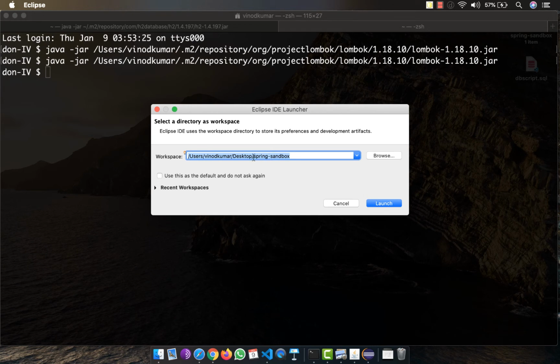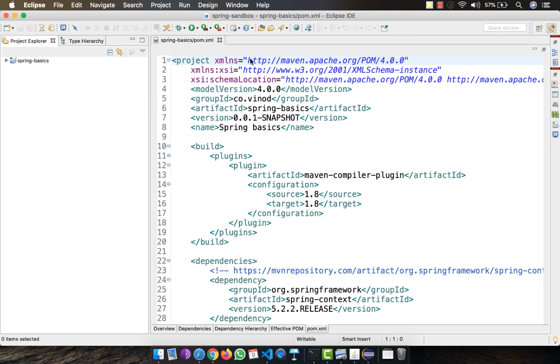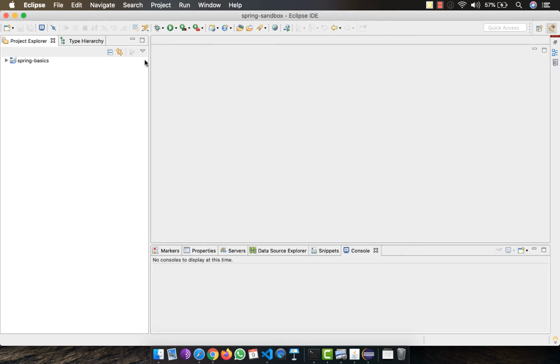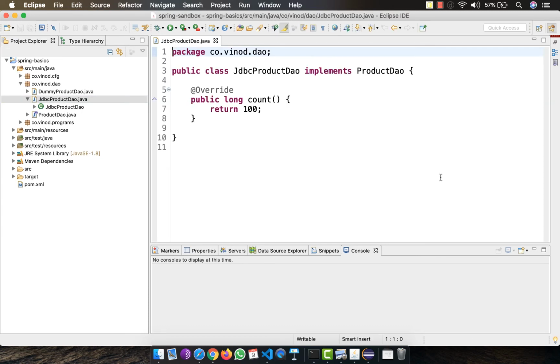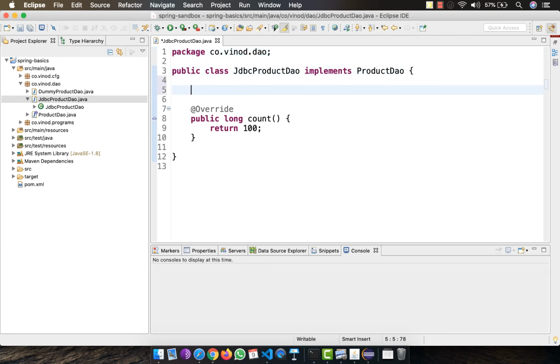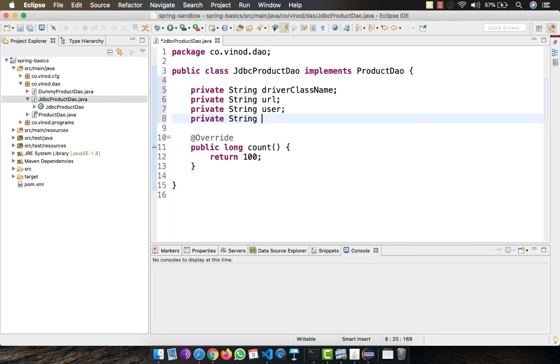I'm opening my Spring project folder. My previous Spring workspace is already there, so I click on launch. You won't see any difference here, but to see if our Lombok has done the job or not, let's go to our JDBC product DAO, which is under DAO. Let's say we want to create a couple of variables here. Since we want to work with databases, we also may want to have some variables. Let's create here private String driverClassName. Let's say private String url, private String user, and password.